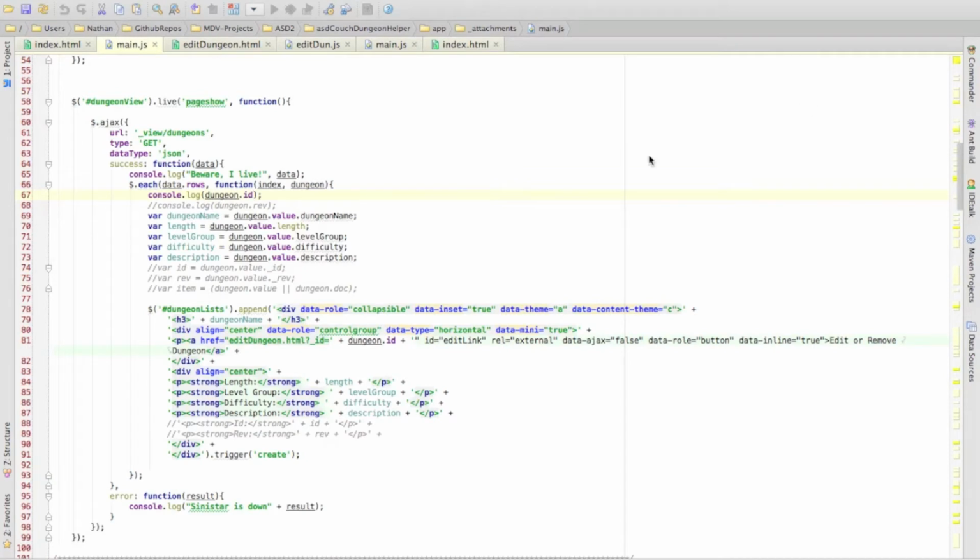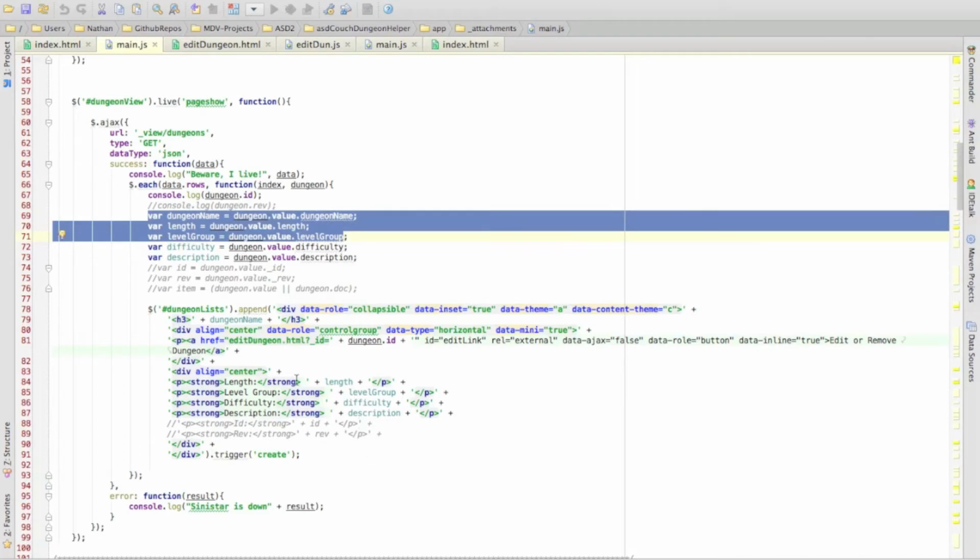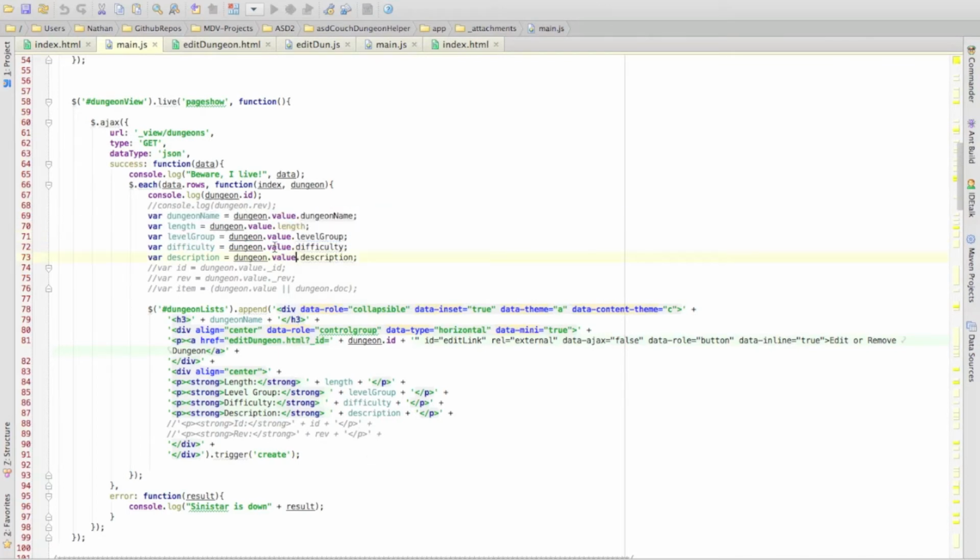Okay guys, so I'm back, and I believe I was talking about this setup right here. So this is just what it's all going into the index dungeon, and right here I'm just making variables to make what's below a little bit easier to write out. So dungeon name is going to be dungeon.value.dungeon name. So it's just grabbing the value for that.